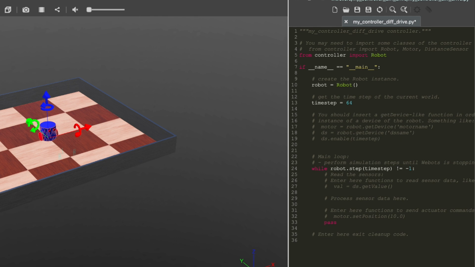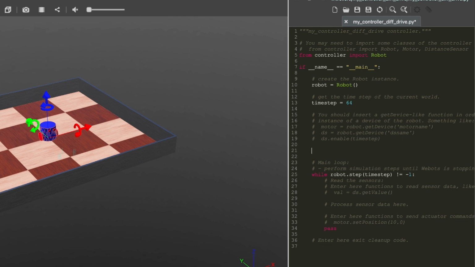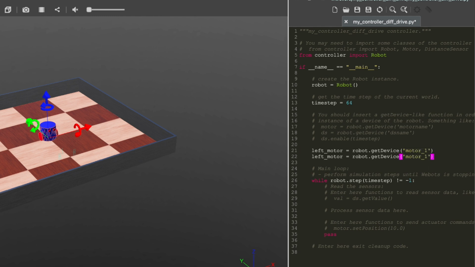Now it's time to create motor instances. In here, you're going to add your motor name depending on what you have named it in the Webots world. I went with motor underscore 1 and motor underscore 2. So make sure to call that name to get an instance of that motor. We'll be creating two instances, one for left and one for right.